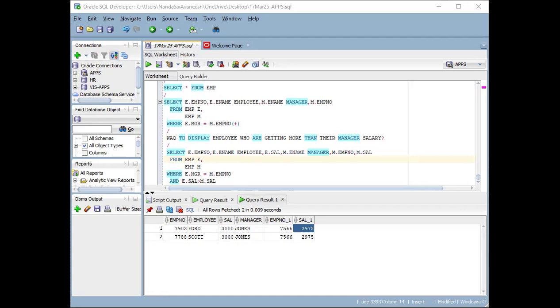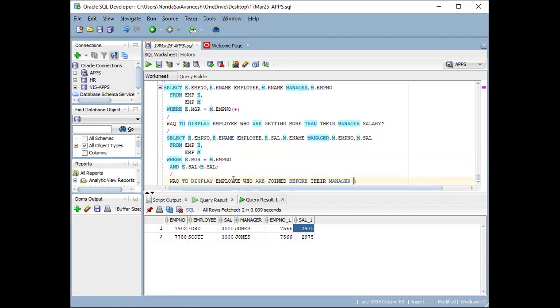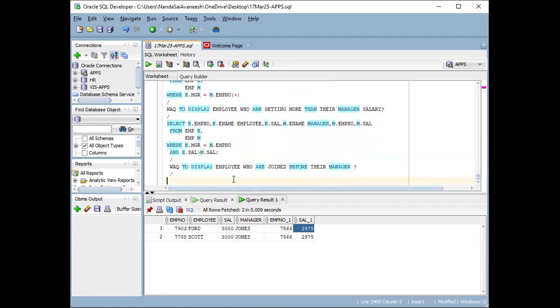In the same way, you can display who joined before their manager. Write a query to display the employees who joined before their manager. That means that after some people joined, the manager also joined, and I want to display that record. On which column do we have to verify this? The joining date. Yes, in the employee table we have the hire date column, so based on the hire date column you can use this self join condition.